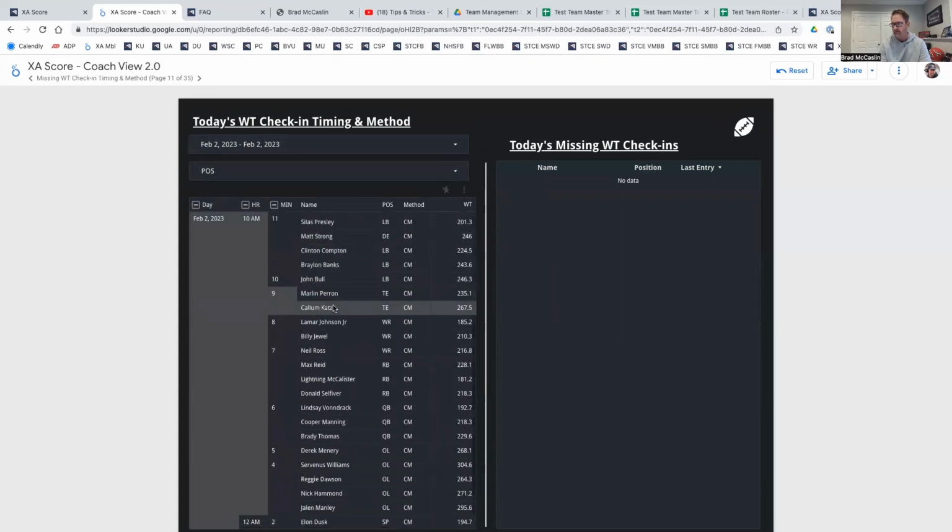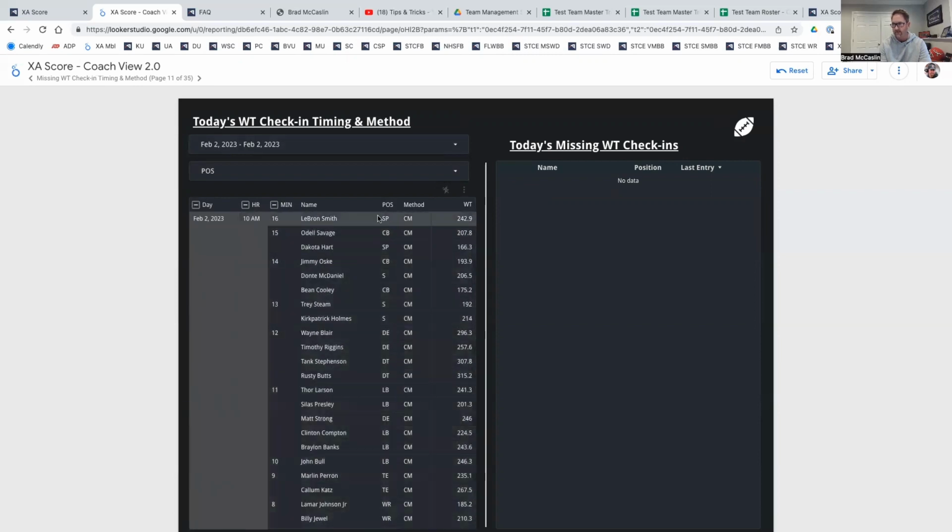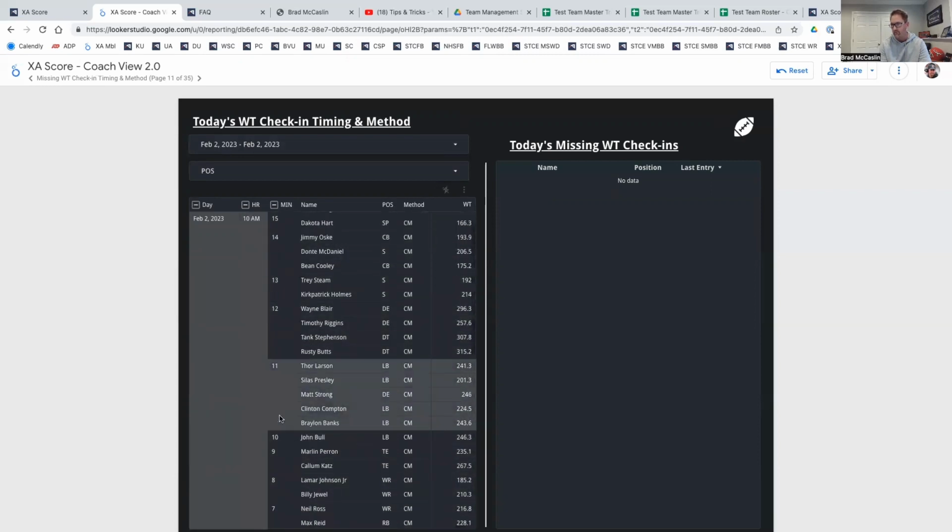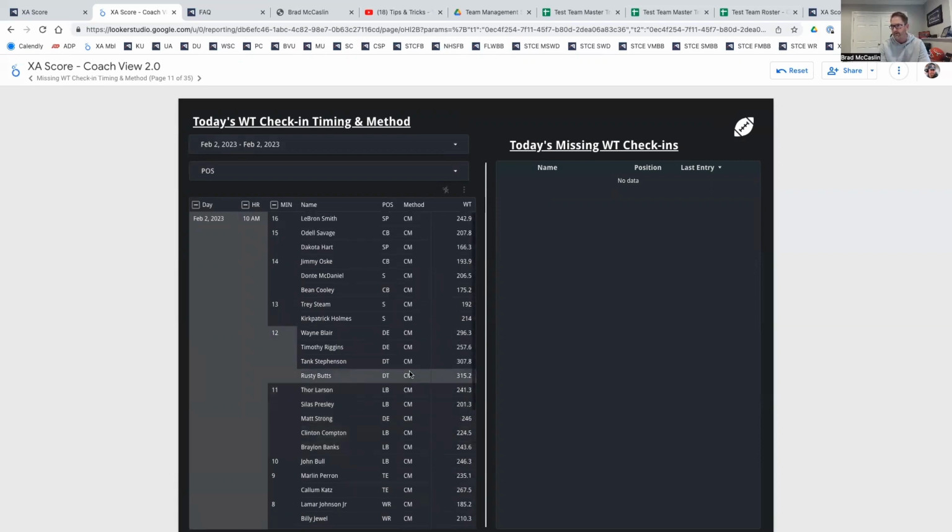Here, you have a list of times, earliest to latest on the given day, of who checked in. So 10:16, organized by the minute. We didn't break this down by the second to keep the report a little cleaner. We know what they actually weighed in at, what their check-in was, and we also know the method. So you have some documentation in your shared folder that tells you what each of these methods are, but CM means coach manual. That means a coach manually put that weight in. PM would indicate a player manual put that weight in. And so it gives you an idea of validity.